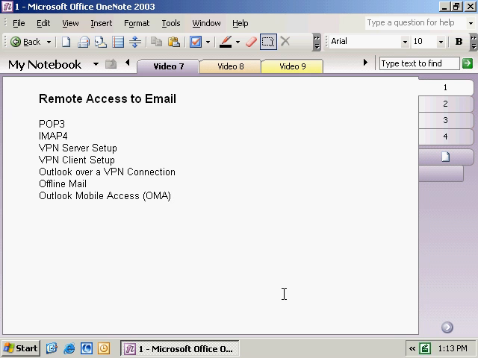Okay, remote access to email. We really have several choices, and we're going to cover the majority of these choices, the ones that are left over, in this video. We're going to take a look at POP3, and we're going to set POP3 up on the actual Exchange server itself. So you'll be hosting your own POP3 server.